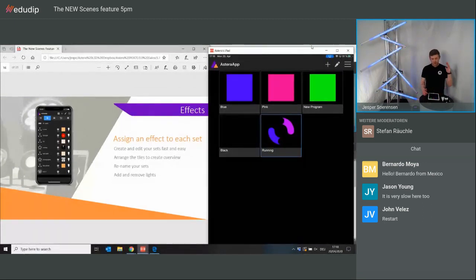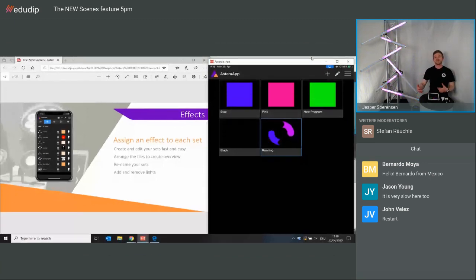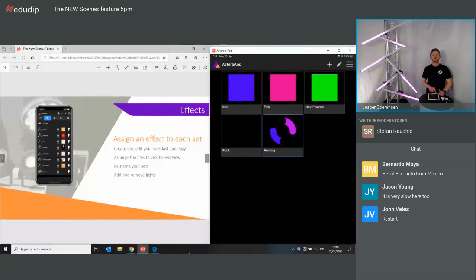Now we have been predefining the effects, what we would like to create the scenes with. So what we have to do is go back to the target view like this.